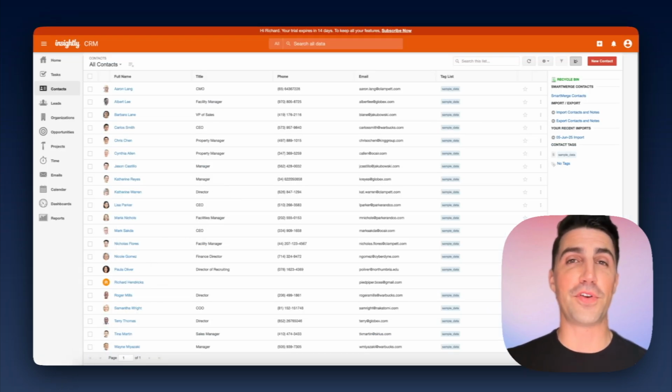So there you have it. That's my review of Insightly. When it comes down to it, it's kind of just an old school CRM. It kind of handles all the data flows and allows you to track things, but it requires a lot of manual data entry and a lot of manual follow-ups.